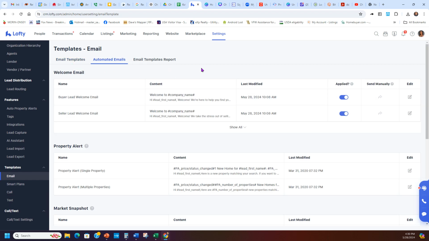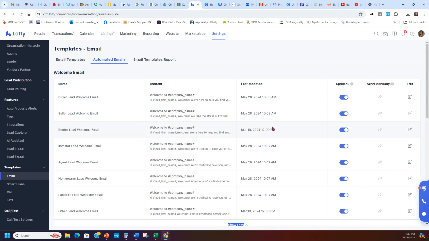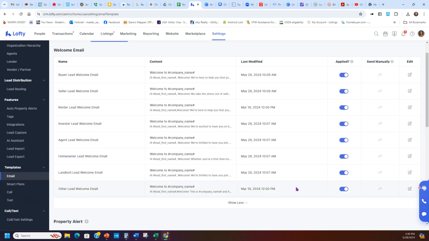Now, this one's a little bit better. It has a little more options you can do. I like to go here under welcome email. So first at the top, you click email, then automated email, and then you're going to go to welcome emails. Make sure you click here to show all, and then it will expand your dashboard to show all of them. And you want to go through and show all of your welcome emails are turned on.